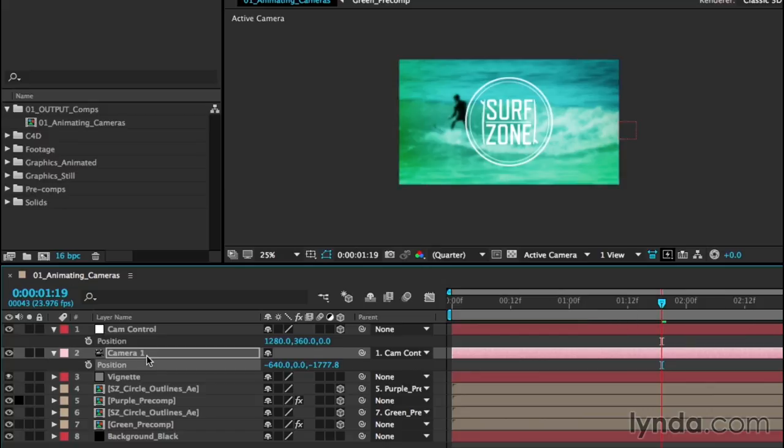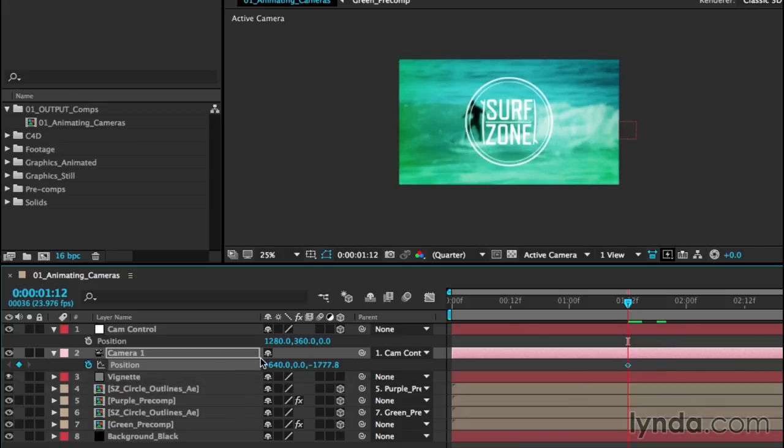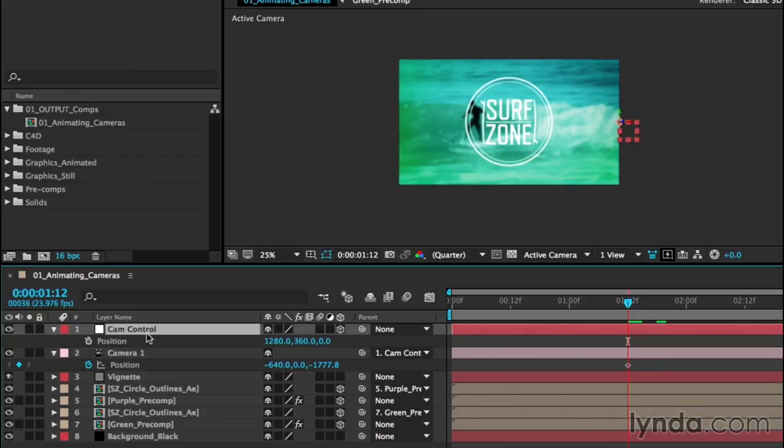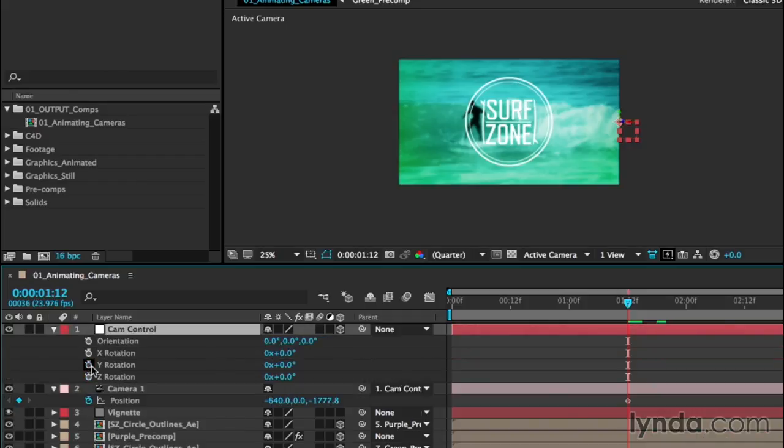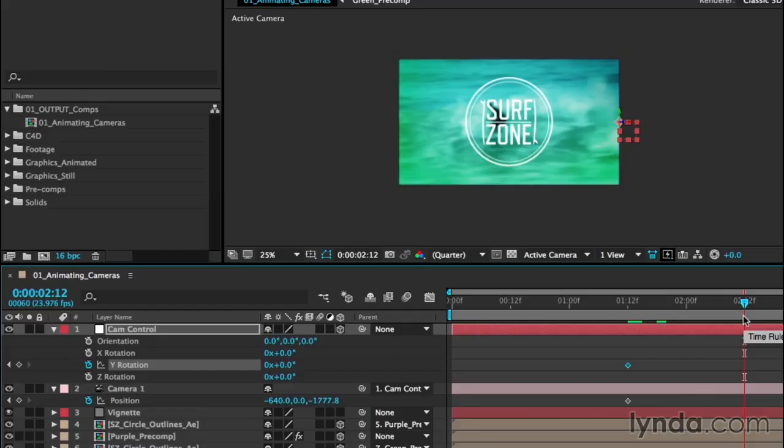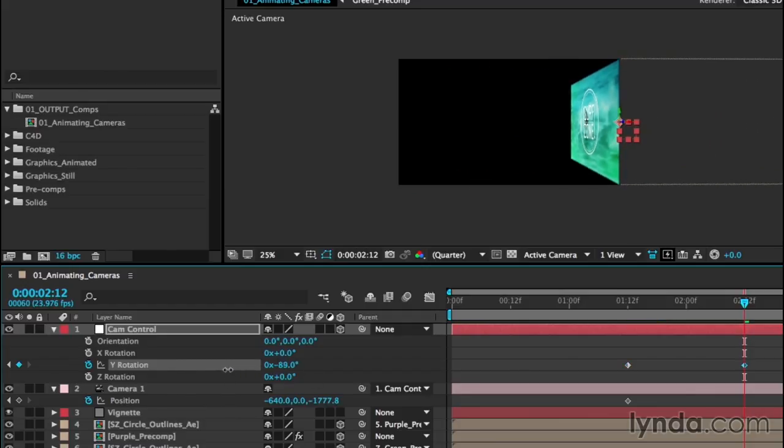In order to create this rotation, I'm going to actually keyframe the position of this camera and the orbit of my cam control. So let's move our current time indicator to about 1:12 and add a keyframe for the position of camera 1. And then for the cam control, let's select that and press R and add a keyframe for the Y rotation. Now let's move to around 2:12, which is 1 full second here, and we'll change the Y rotation. Click and drag to the left until you get to about -90.